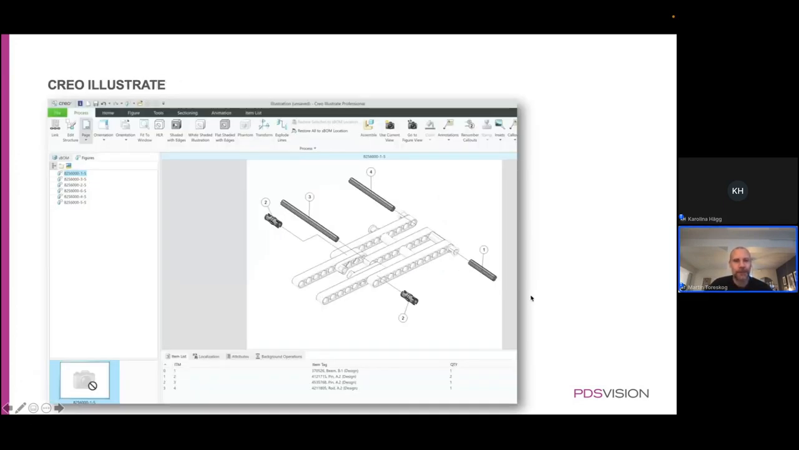The second step is defining the illustrations. So we use the sBOM, the part lists that we've created, and create illustrations in Creo Illustrate. But we also leverage the information that we have defined in the sBOM, which of these parts should be sellable. These parts here are the parts that I've defined as sellable in the sBOM. And then I create the illustrations.